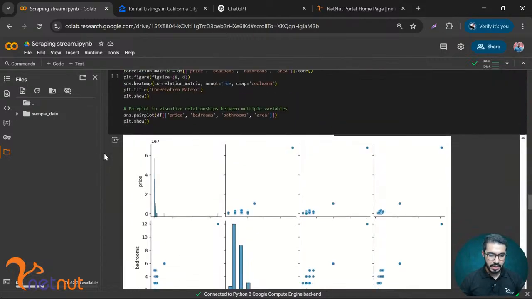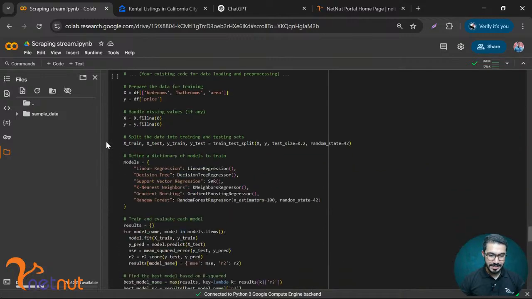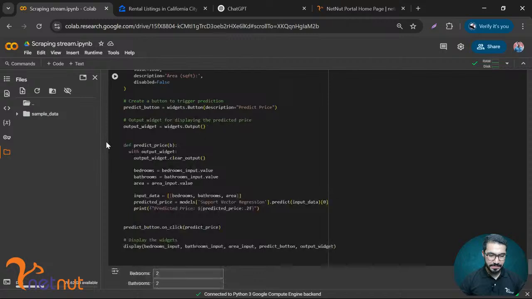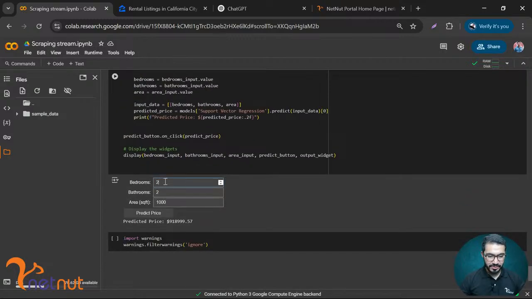For example, we can perform different kinds of visualizations like this. I'll be explaining all this. And the interesting thing is we will be building a machine learning algorithm that will predict the price of a property, given the number of bedrooms, number of bathrooms, and the area.